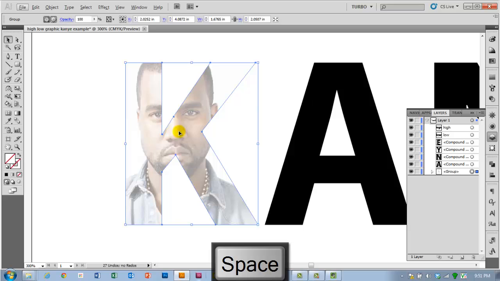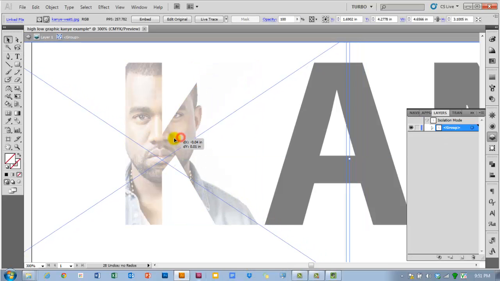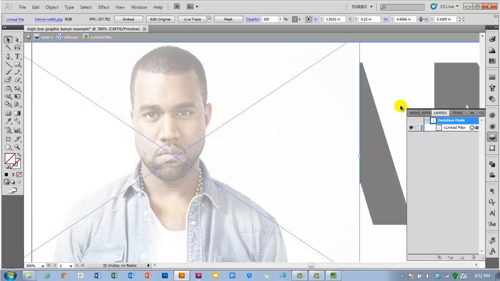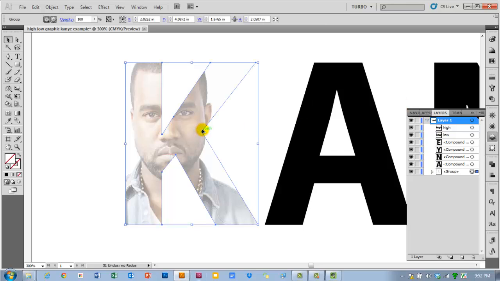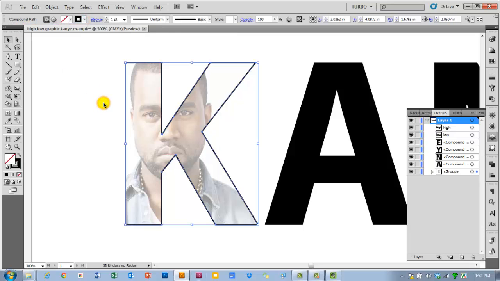Two things you can do. Once it's masked, you can double click on it to adjust the image and move that around if you want to, and then you can also click on the whole object, and up in your options bar you can edit the clipping path or edit the contents of the clipping mask. I'm going to click on edit clipping path, and then I'm going to add a black stroke to my clipping mask here so we can see the letter a little bit better.